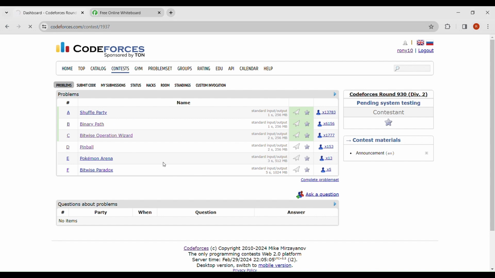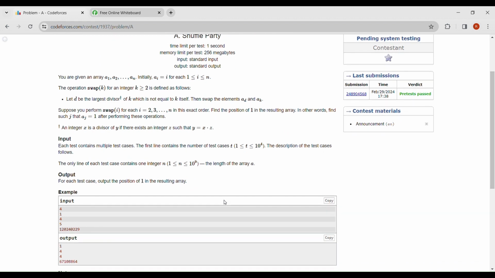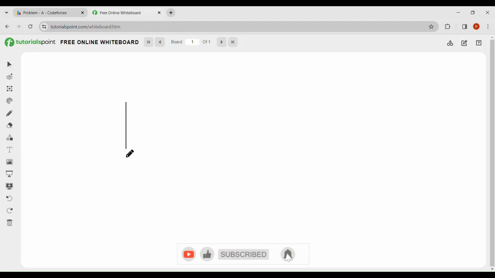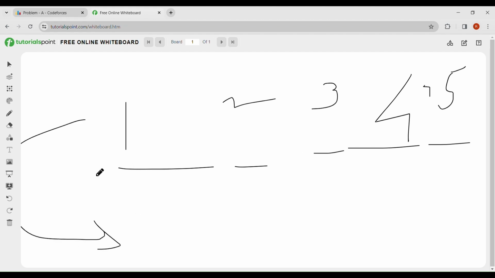So first is Shuffle Party. In Shuffle Party, the question is asking: you are given an array. Basically, in the starting, the array is 1, 2, 3, 4, 5, like this, by position. We need to tell, at the end, the position of 1 after performing the operations.